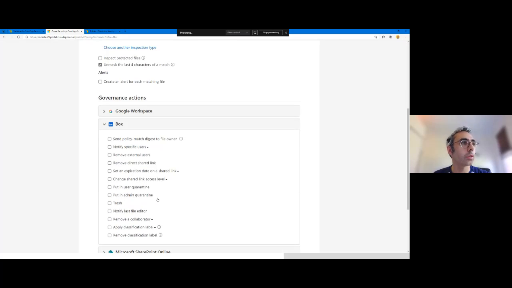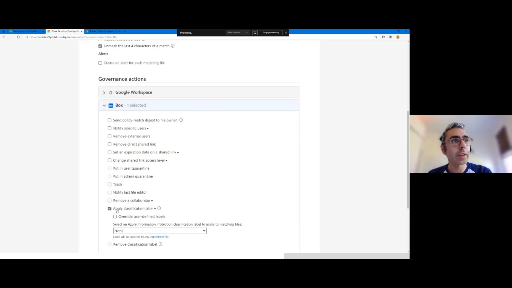So opening the Box category here for the governance actions, you can see there's a number of things you can do, and a lot of them would be very often enough to make sure that you maintain a high level of data control in your environment. So you can send an email to the user telling that user that this is not something that should be shared, for example, or you can notify some specific administrators if that's something you would want to do. You can unshare the file. You can apply different settings, such as an expiration date, which is also a very Box-specific feature here. Put the file in quarantine, or my favorite out there, apply a classification label.